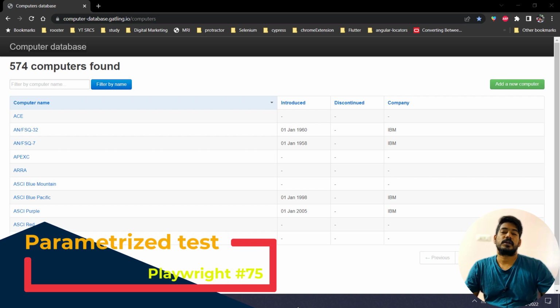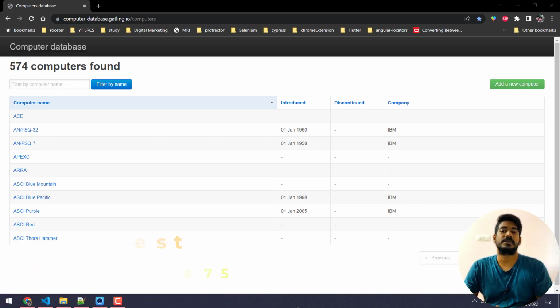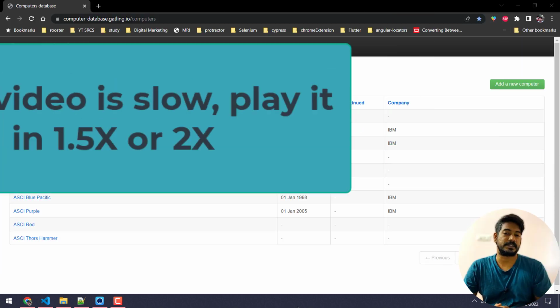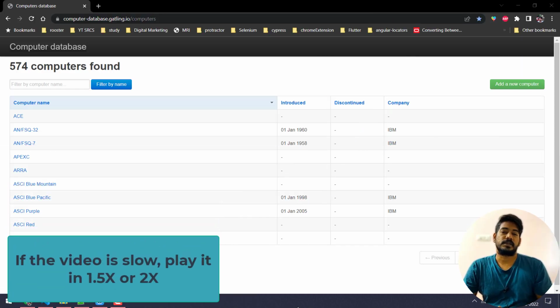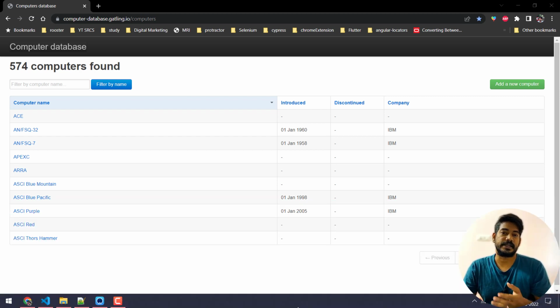So today we are going to learn how to do the parameterized test. Parameterized test in the sense that we have to run the same test for multiple data. For example, let's say that we want to do some CRUD operation. For that, definitely we need some test data, right?